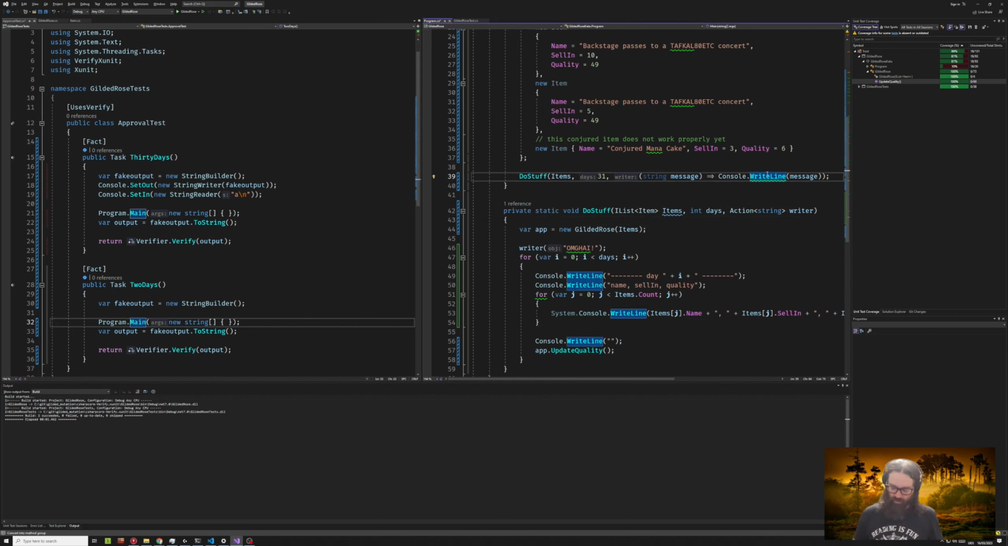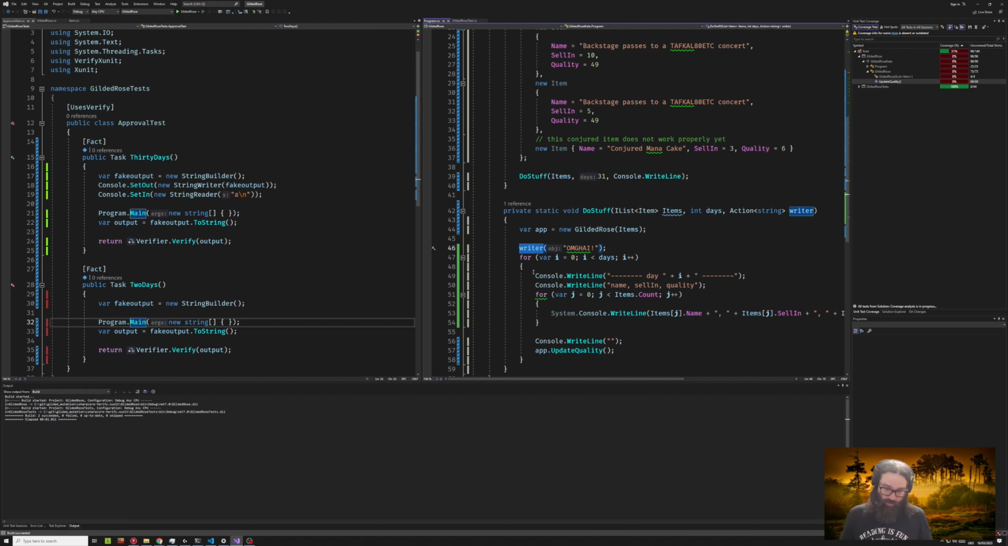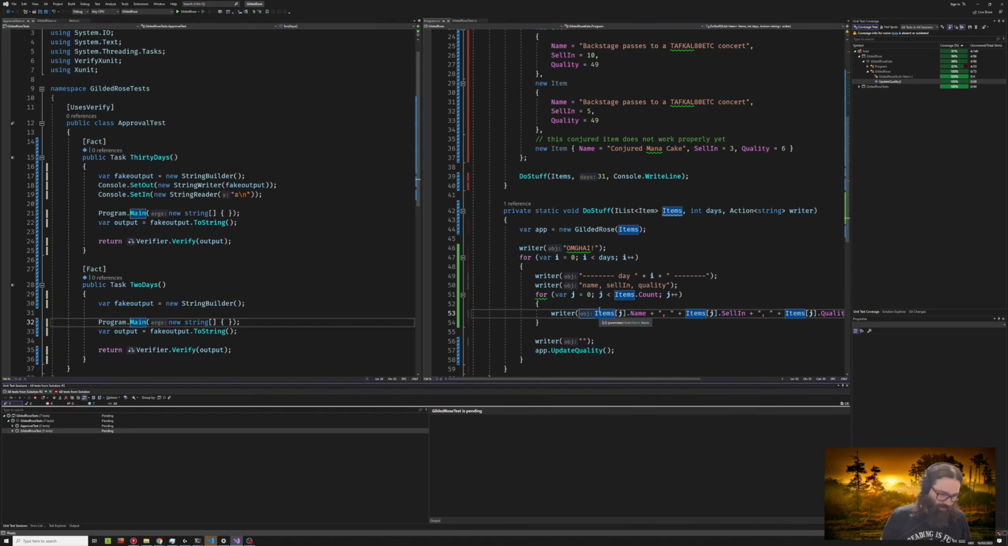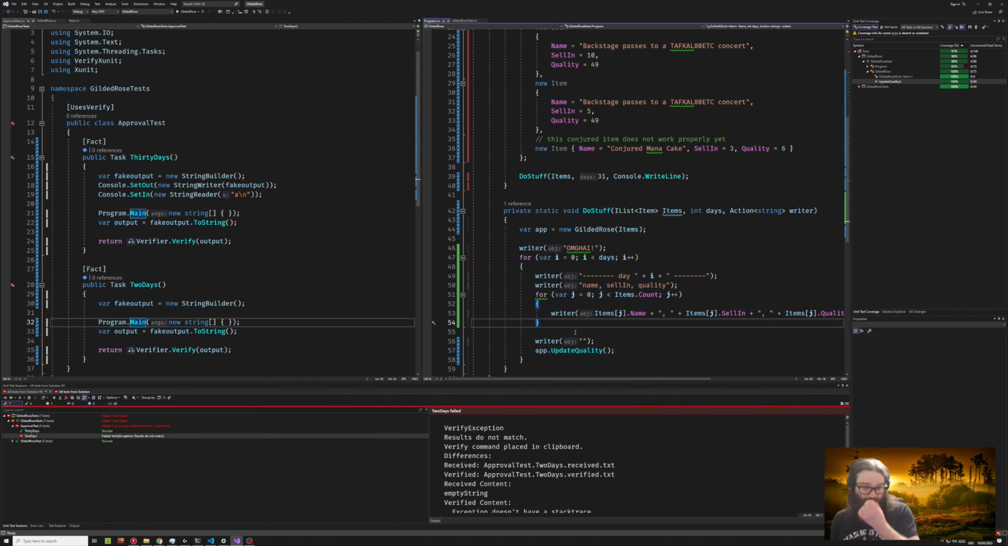That's overcomplicated. We can just pass the function. There you go. And then we're going to replace all the console.write lines with writer. There we go. Boom, right? If you run all the tests, everything will pass. Oops. Why does that fail? That's my 2 days failing. That's fine, 2 days should fail, right?